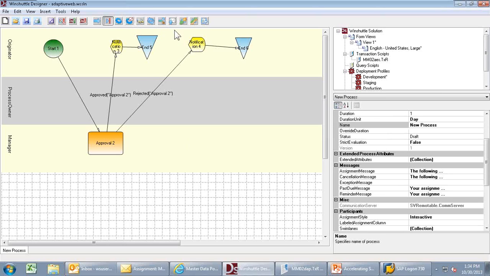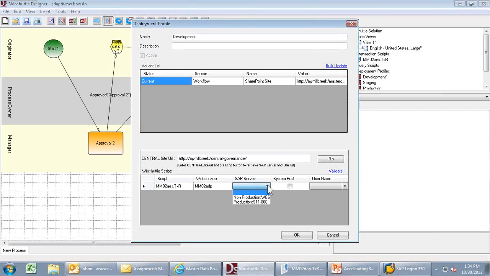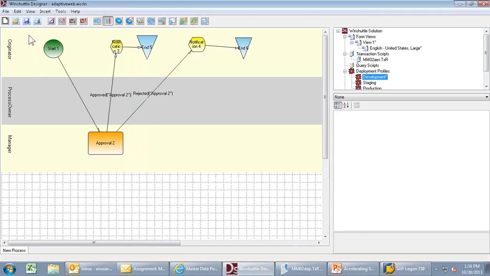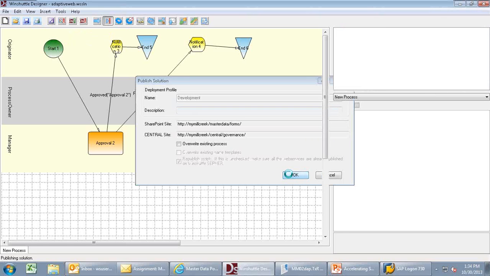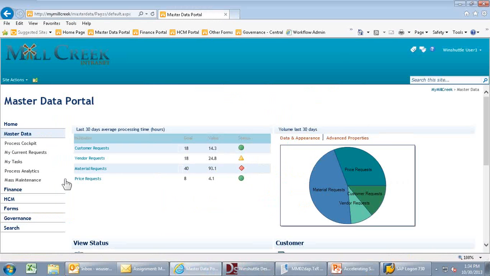And so now we're ready to assign it to a particular SAP system in this case. So I'll give it my SAP instance, say OK. We'll save it once again, and now we're ready to publish that complete solution back into that SharePoint environment. So here we recorded, we mapped, we published our web service from our recording. We obtained the web service, we modeled our workflow, we designed our form. Now we're publishing it back into the SharePoint environment so that our end user will have access to the process.